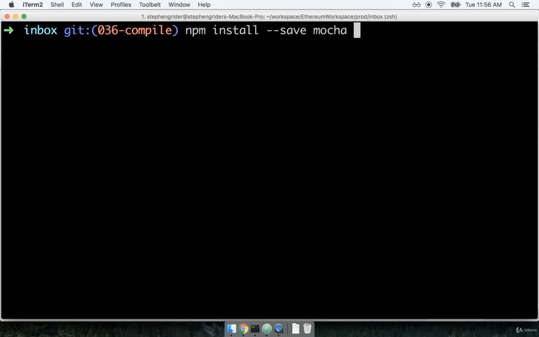So first, we're going to get our testing framework of Mocha. We're going to install the Ganache-CLI library. So this is the actual test local Ethereum network that we're going to deploy our contract to. And then finally, we're also going to install Web3.